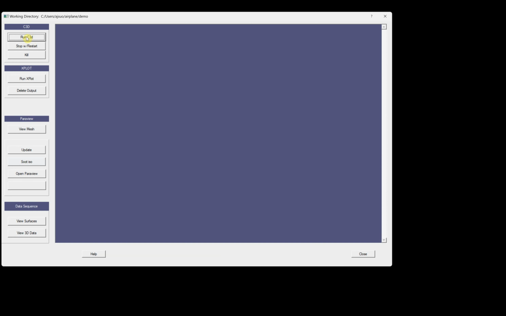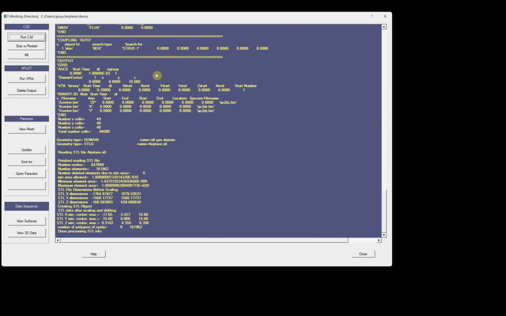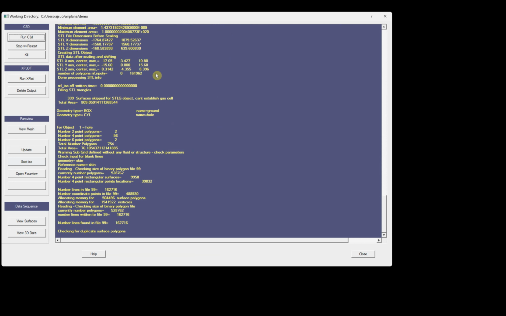OK. Now we want to run it. We'll run it for one time step, which is the default. Oh, I forgot to turn off the duplicate polygon checking. I'll do that a little later.